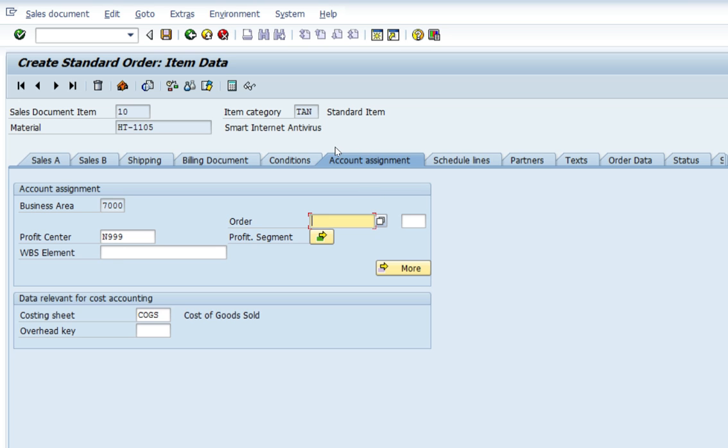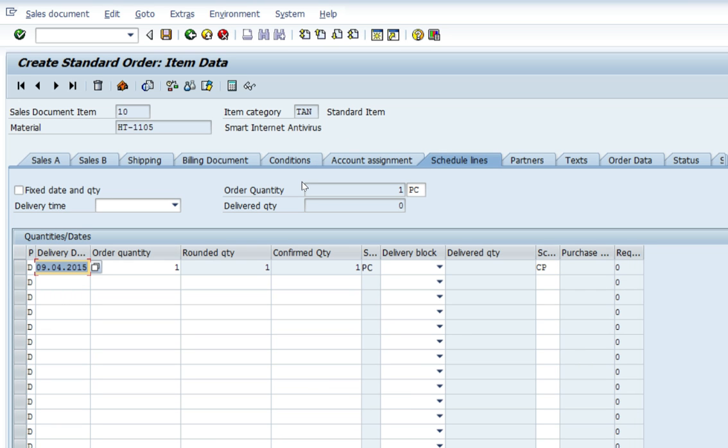And also other information like schedule lines. Sometimes one delivery document can have multiple deliveries, so the schedule lines tell you the way that I'm going to deliver these different quantities. In our example it is very simple, because we have given only one quantity and we are going to deliver on 9th April 2015. The requested quantity is 1, and the confirmed quantity is 1 itself.